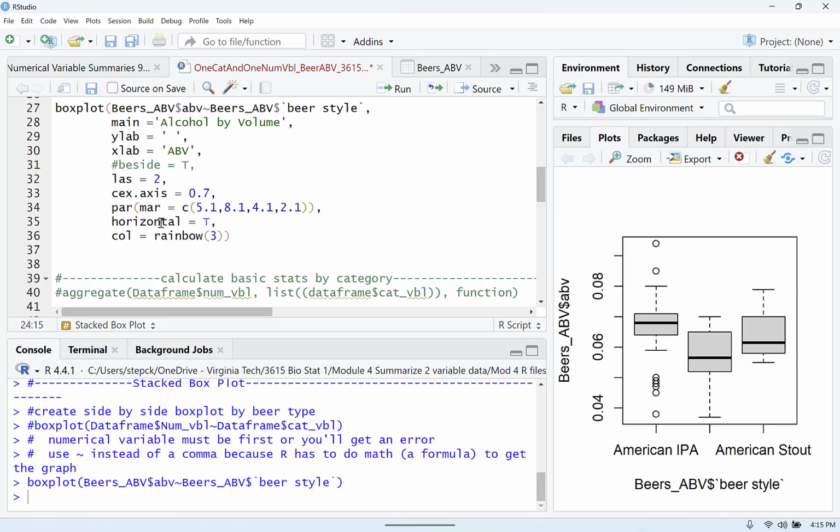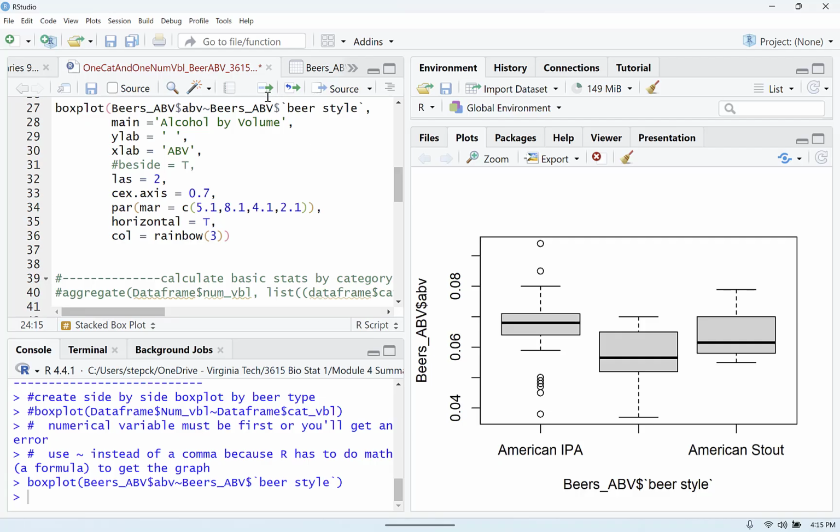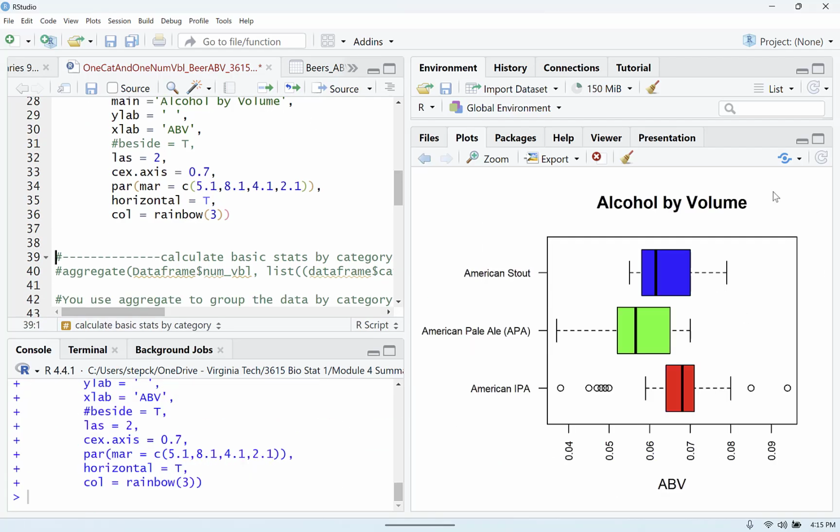And then I do want this graph to be horizontal. So horizontal=T, or I think you can do TRUE. And then for the color, I did rainbow(3) because I have 3 graphs, and I'm going to run that, but I need to give myself a little more room when I do this. And we now end up with the graph that's in the notes.